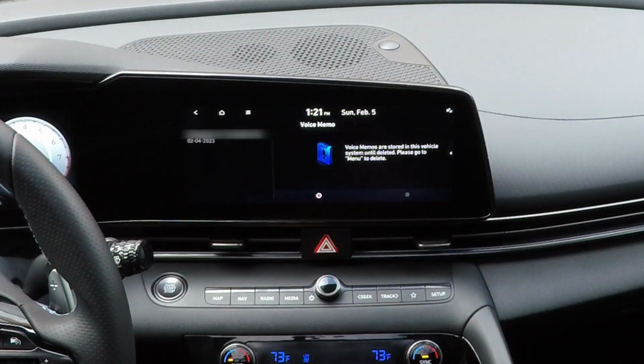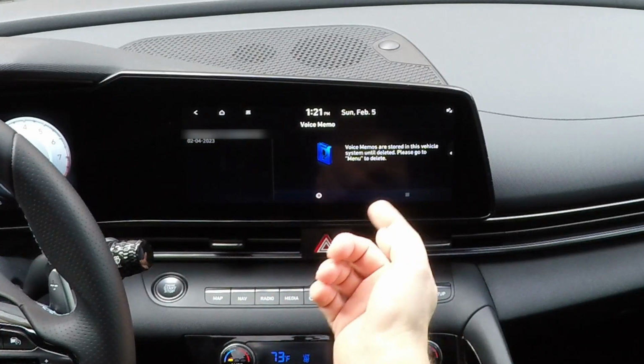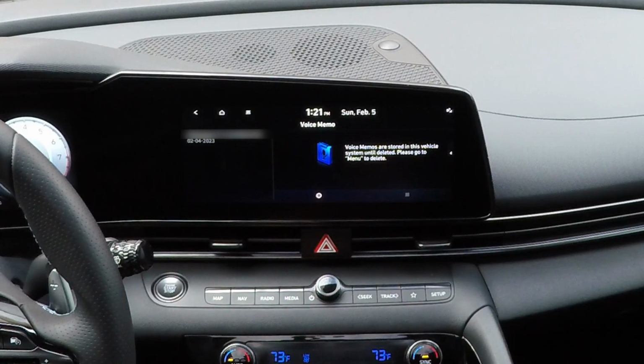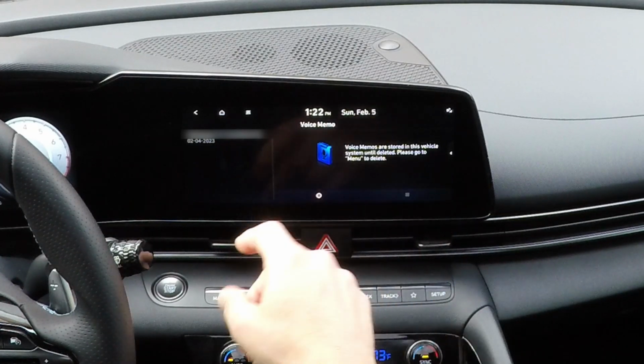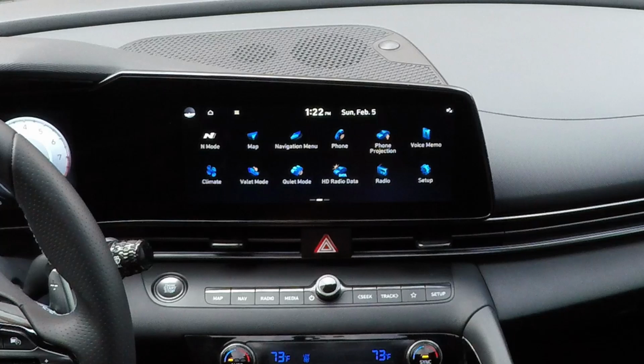Voice memo is a really cool feature that I just discovered, and essentially you can record a voice memo right here and then play it back. It'll save it. Pretty interesting feature. I've never used it except for when I was just exploring the menus recently. But again, pretty interesting to have a voice memo option in the infotainment.